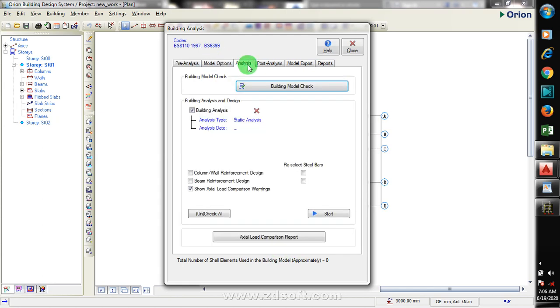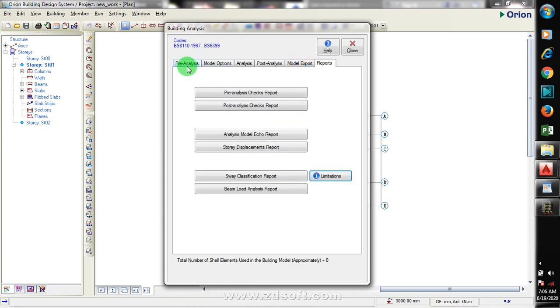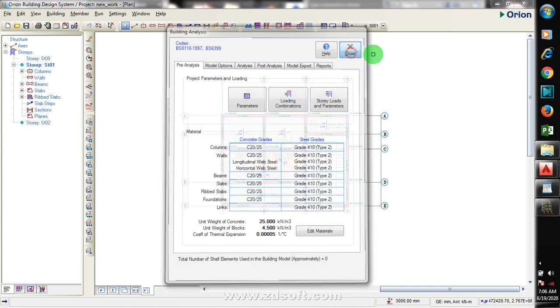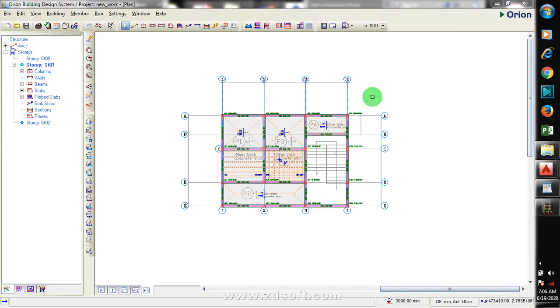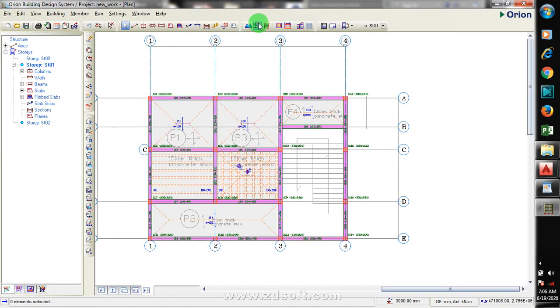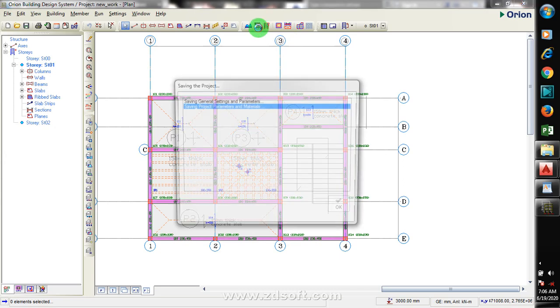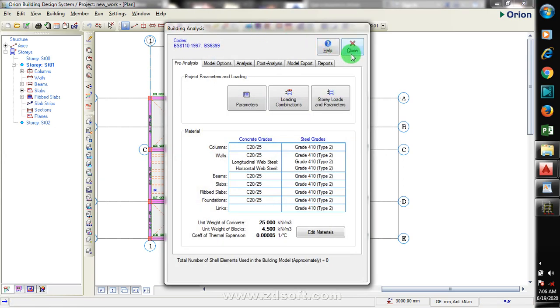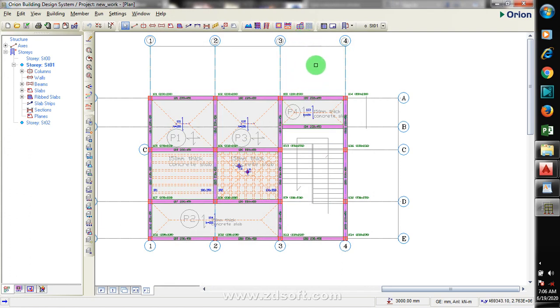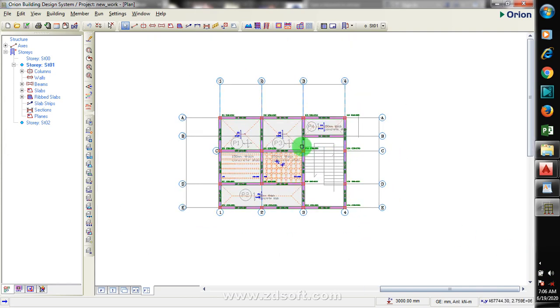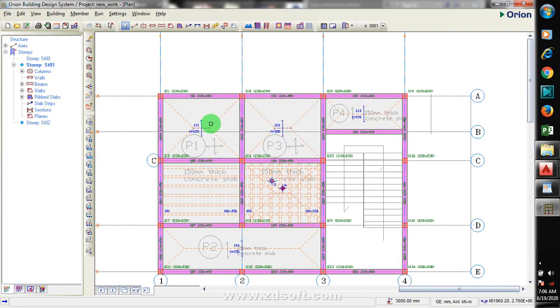Come to OK, and then I'll close this. Now the next thing I'm going to be doing right now is to insert my strips on these, but before that I'm going to be going into the analysis of these.